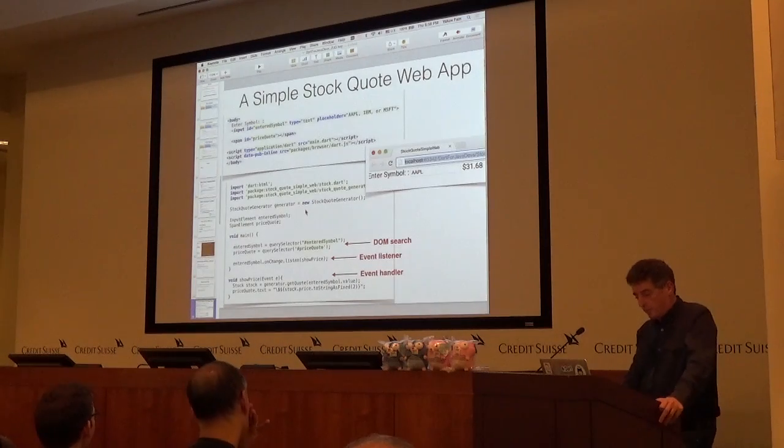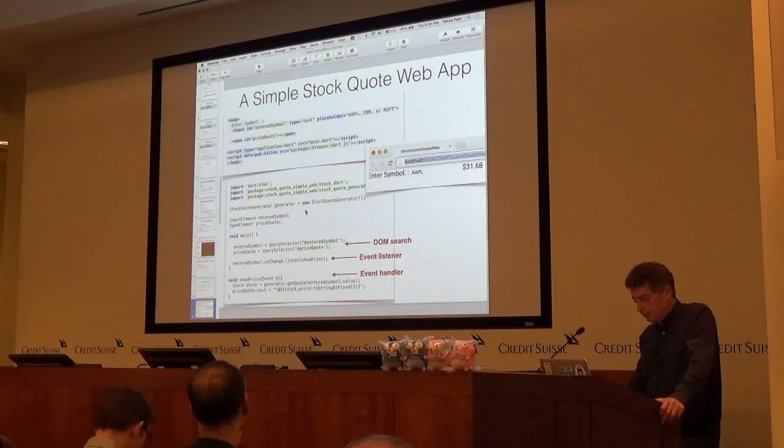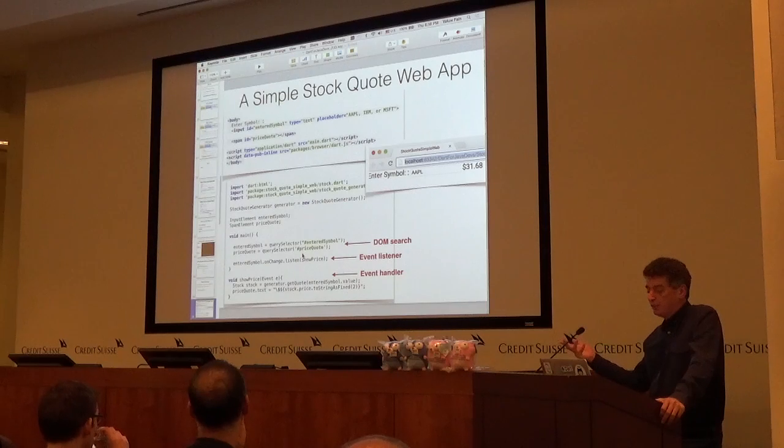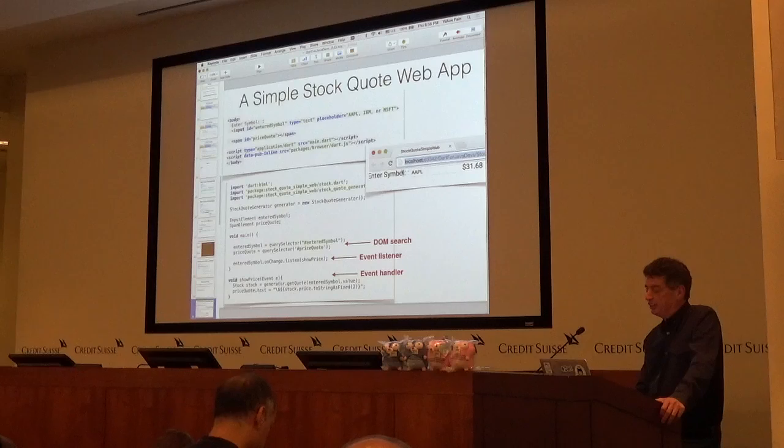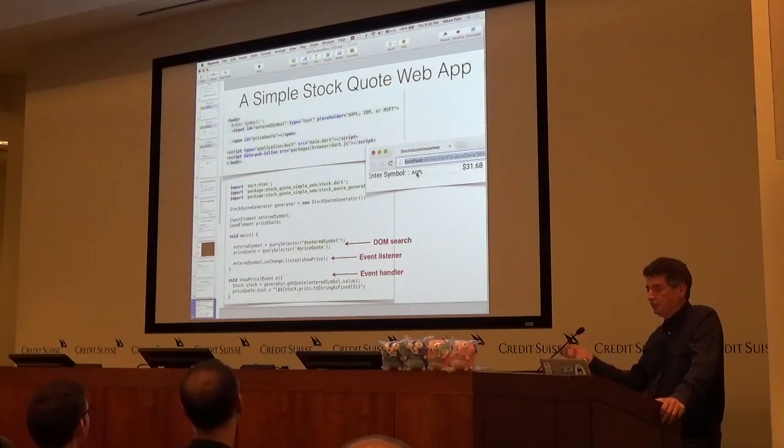So, a simple stock web application. I will run it in a couple of minutes, but basically, I wrote a little program that generates fake stock quotes, and you enter the symbol, you press the button, it starts the class and generates the stock quote.